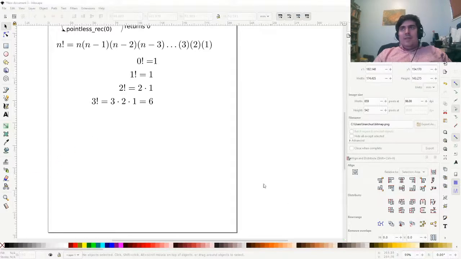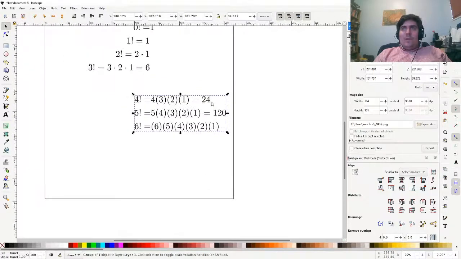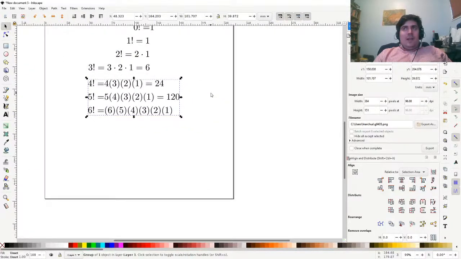What is he typing? He is typing factorials. That's right. No, I did not. Here they are. See? And now they're nicely aligned.